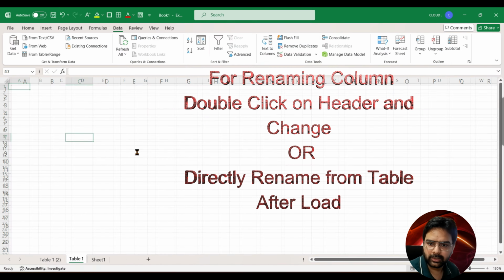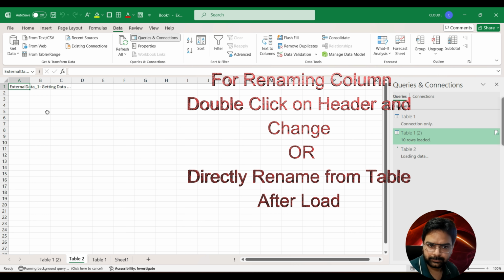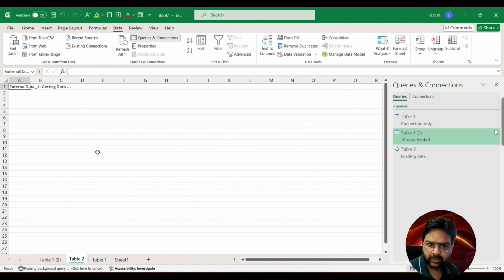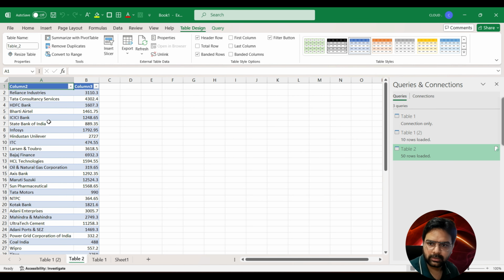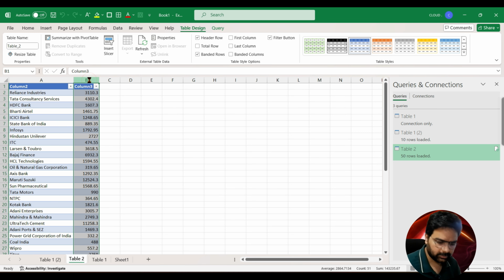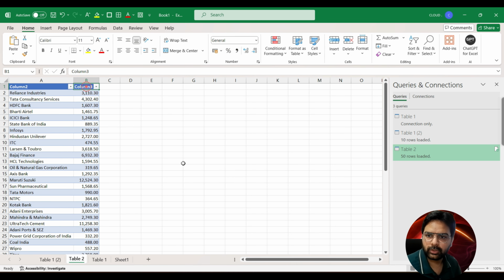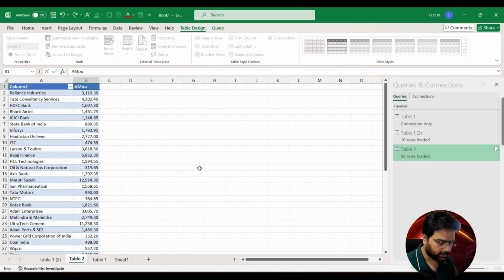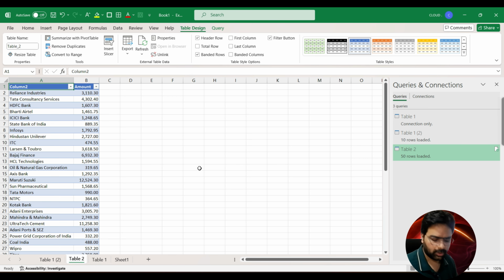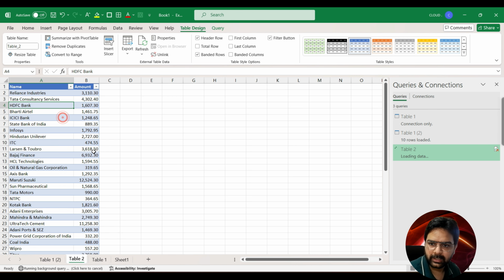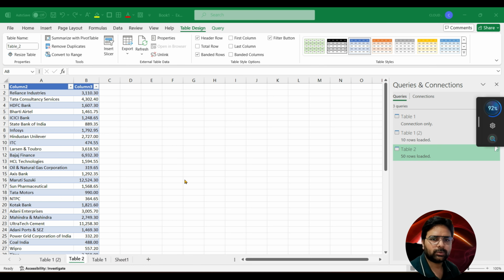Like here, I will click and load. It will take a few seconds. So here the amount has arrived. If you want your name to be changed, you can rename the column from amount to name. Every time you refresh this now, you are not supposed to perform all those steps again and again. So this is how you can save a hell of a lot of time from your work schedule.